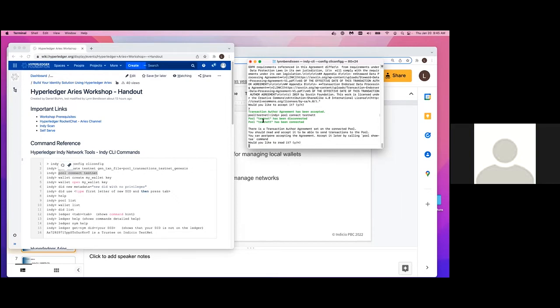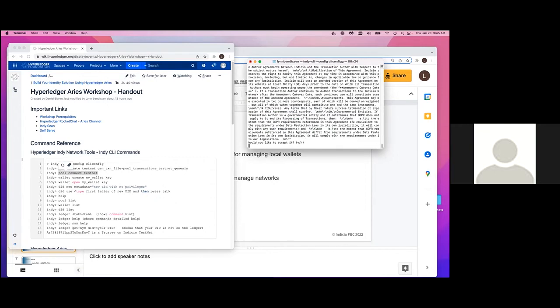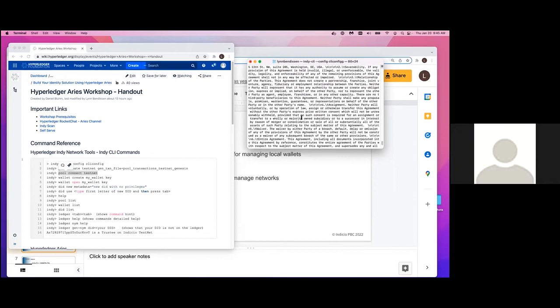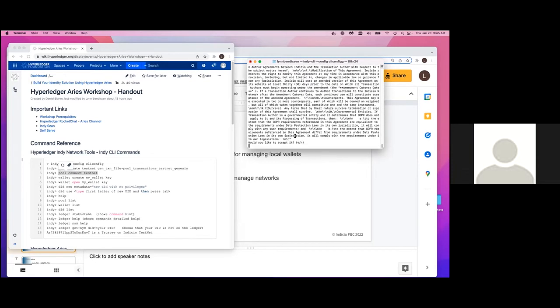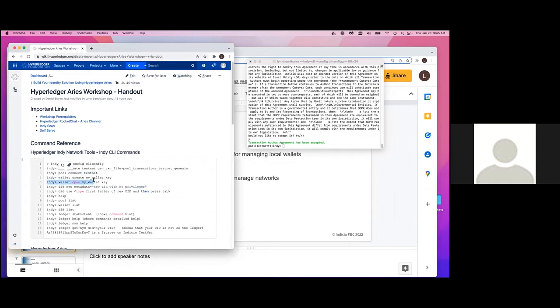Okay, so once you say you're going to connect to the Indicio testnet, which in my case is called testnet T, you can call it whatever you want, of course, and then you have to read the transaction author agreement. We talked a little bit about that author agreement, and first of all, you have to say you're going to read it, and then as mentioned earlier, this just talks about what you can and can't write to the network, and we'll accept that agreement and agree to not do anything illegal or immoral or any PII or whatever on the network. And now we're connected to a pool, and that pool is linking us to the Indicio testnet. So we're going to keep going here.